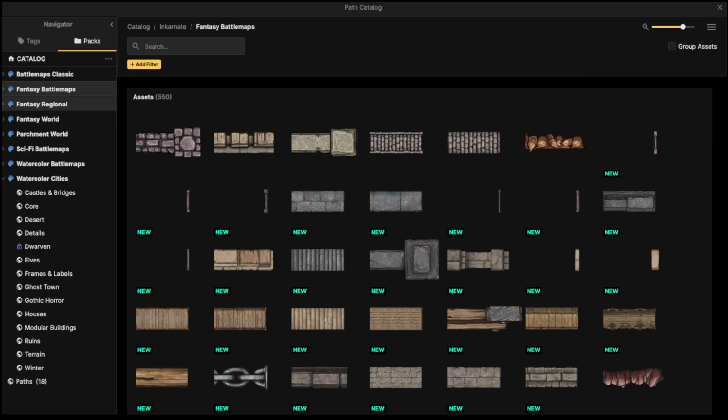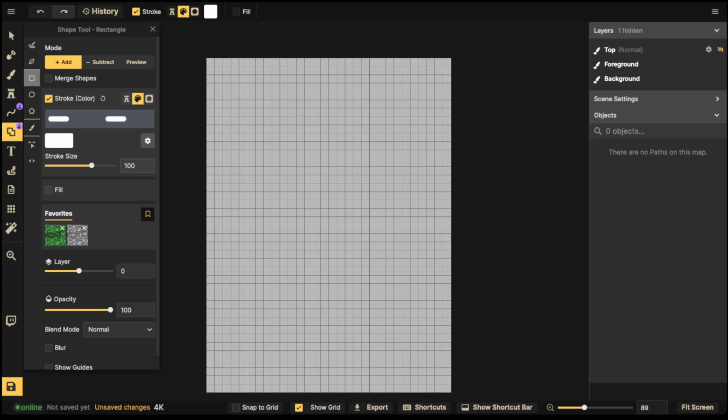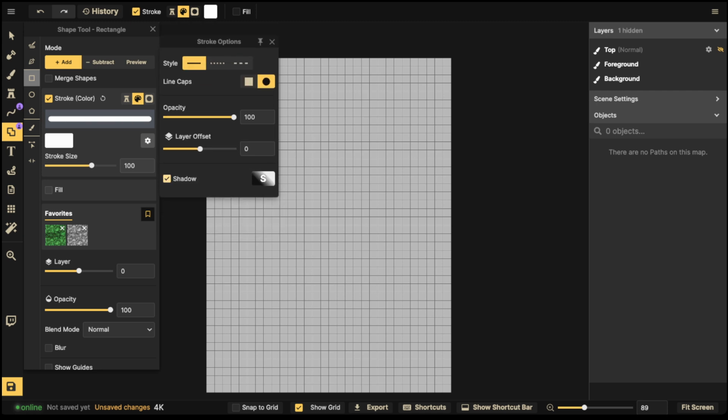So first, I'll probably want to change the line. So I'll change it to a straight line. I'll turn off the shadow.